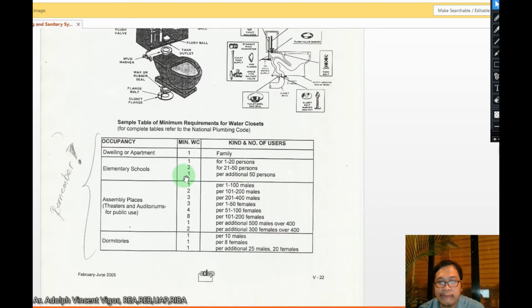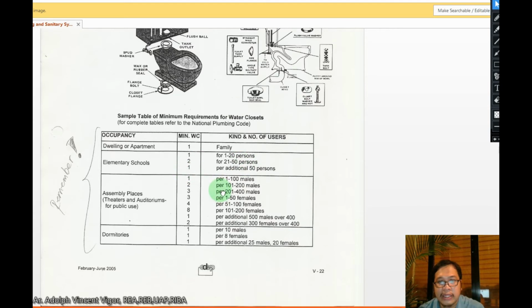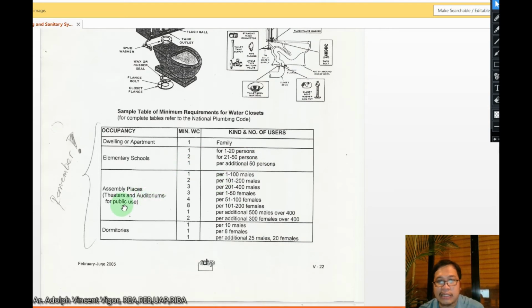closet per person. Then for assembly places such as theaters and auditoriums for public use, remember that for every 1 to 100 males, you need one water closet. Then from 101 to 200, you need around two. Then when you reach a capacity of 201 to 400, there should already be three. Okay? So remember this one.